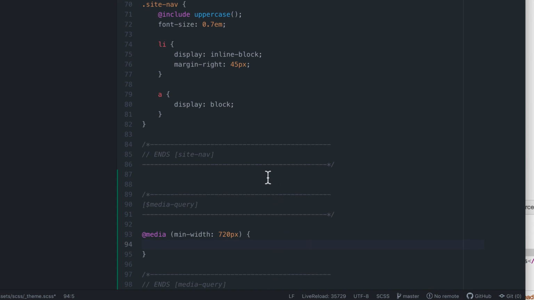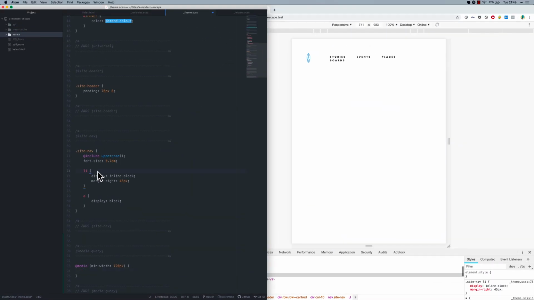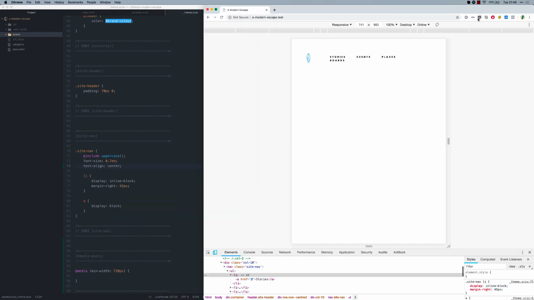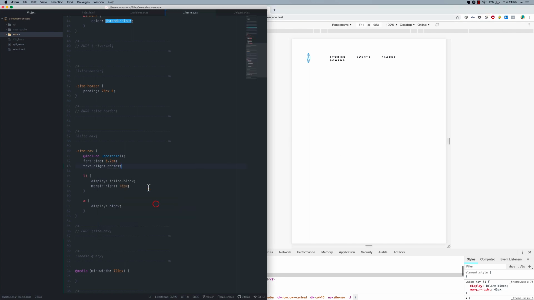So the thing that we're going to do is we're going to go from a mobile first methodology here. We're going to make the default CSS here for site nav. We're going to put text align center on it here. Then at 720 pixels wide, we're going to make it go to the left. So here at the top, I'm going to put text align center, and I'm just going to click live reload here so it automatically updates.